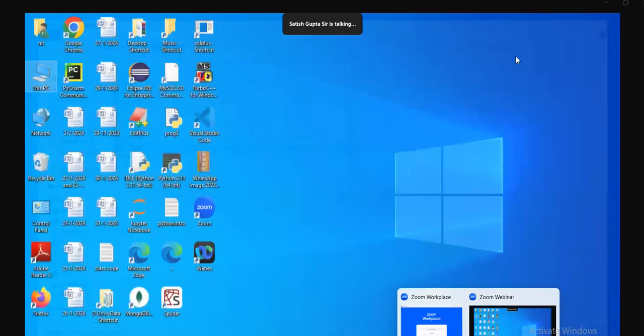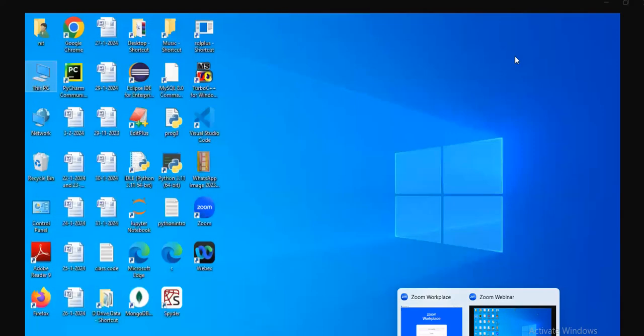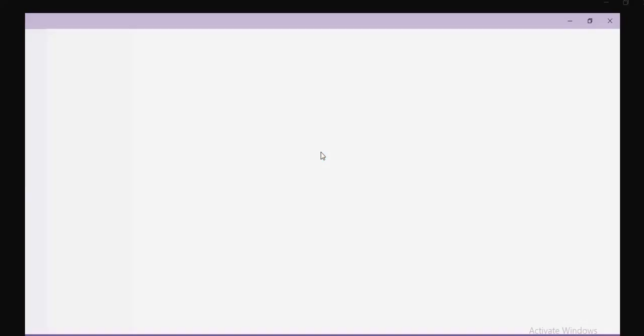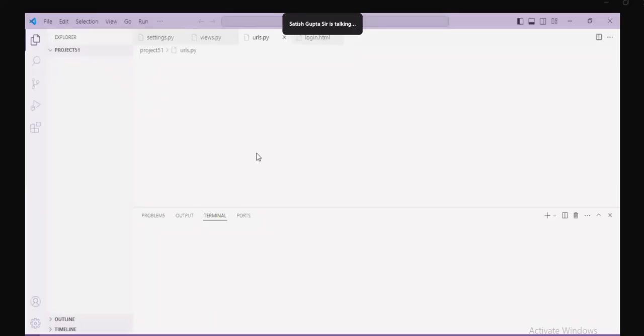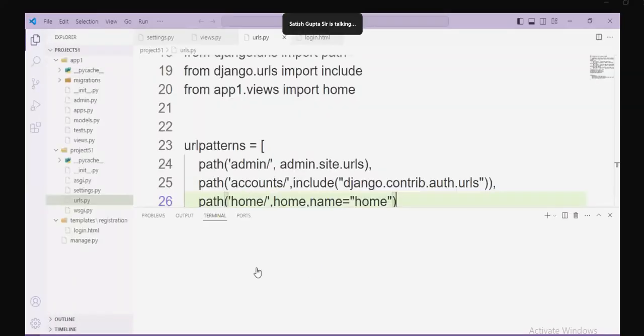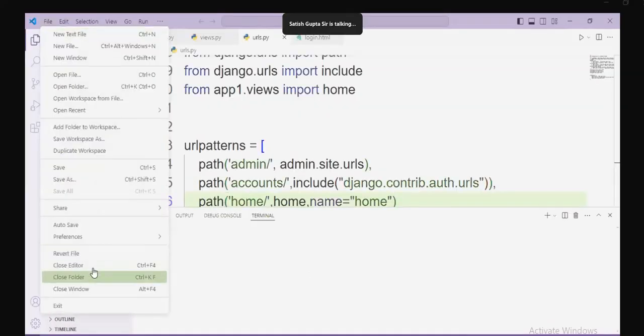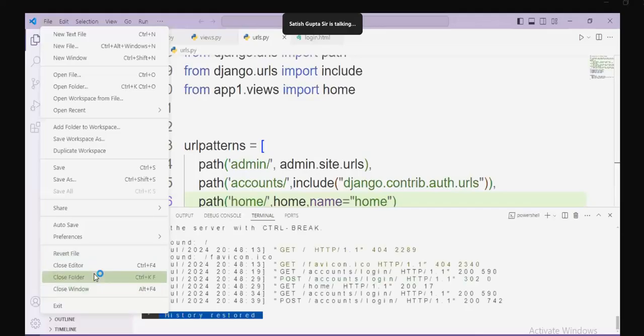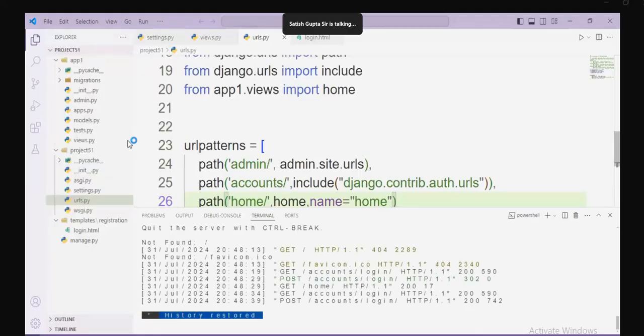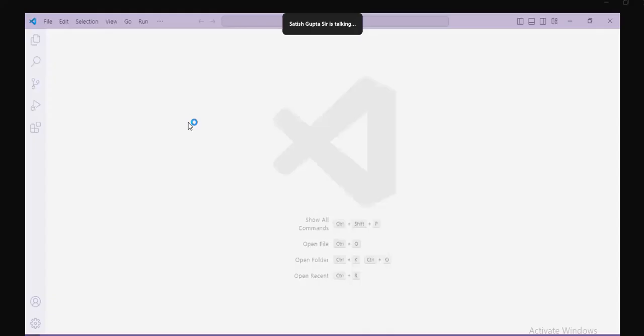So some students are unable to run the page or run the project. For them, I'm just giving you a brief about how to create a project and how to run.